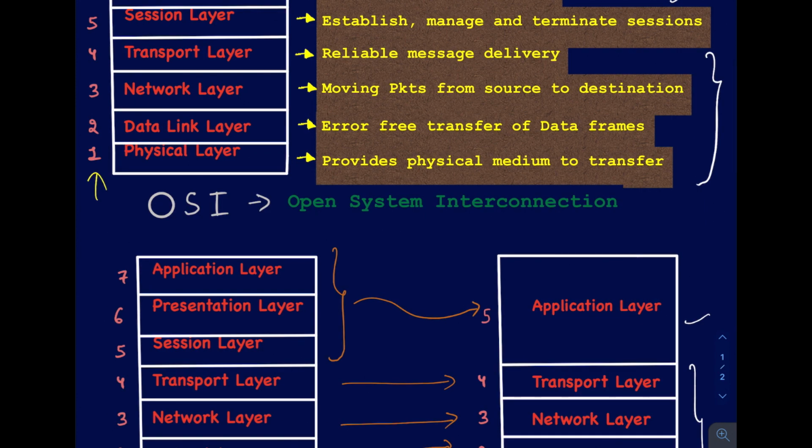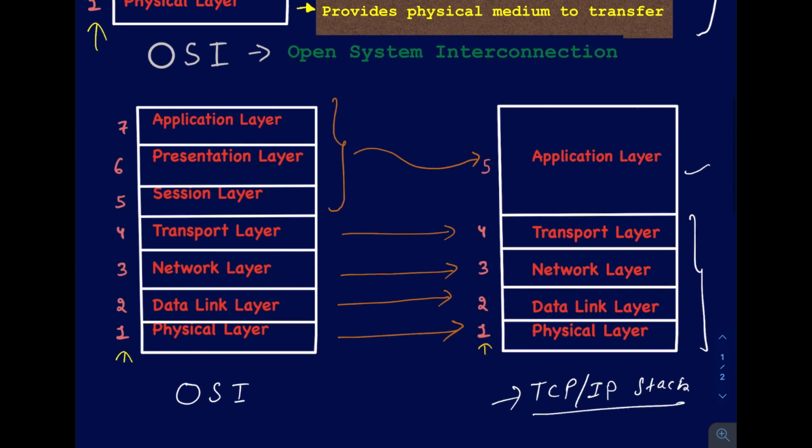I just wanted to give the difference between OSI and the TCP/IP stack. This is the main difference, and the detail of each layer we'll go into in the next video. We will see what the role of the application layer is and what we can generally do in this application layer.